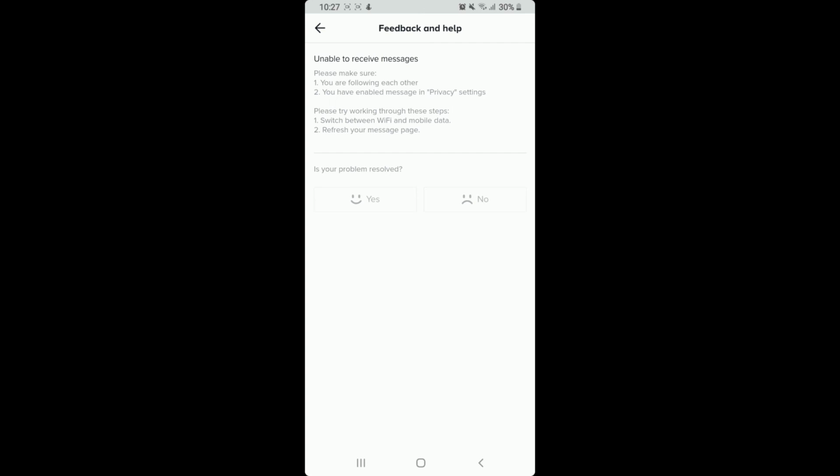To be able to receive messages, you'll need to make sure you are following each other on TikTok and you have enabled message in privacy settings. There is a solution mentioned as well on this page. You can try switching between Wi-Fi and mobile data or refresh your message page. After you try it out, your problems will be resolved.